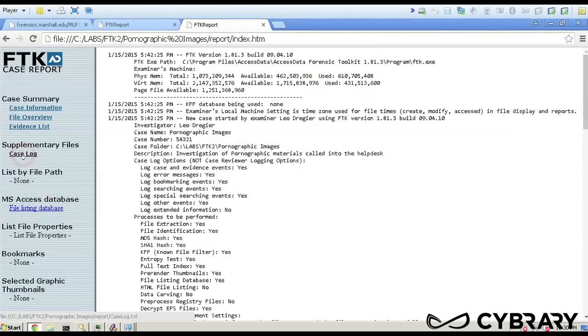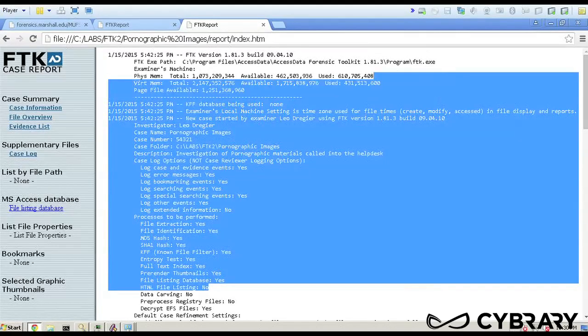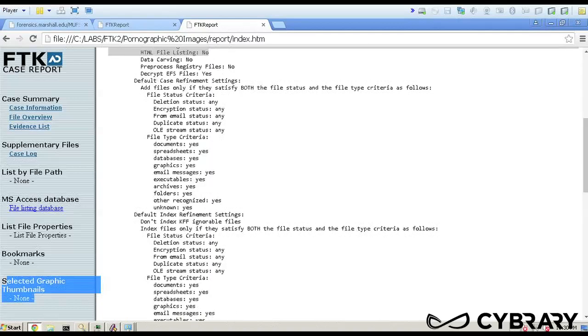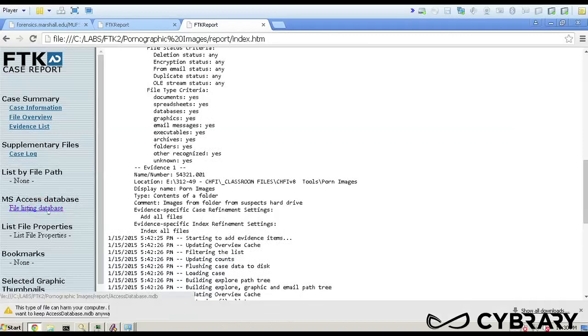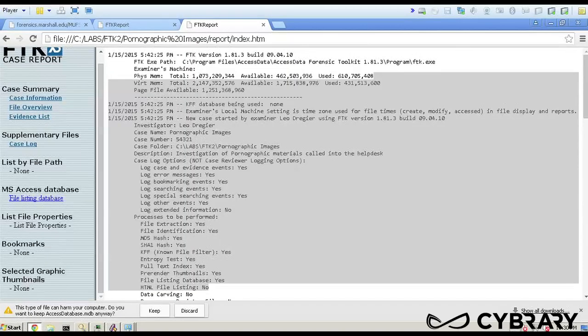Now, I told you you would see this again. The case log. Throughout this course, there's been talk about the case log. Well, this is literally the forensics investigator's notebook in many cases. Read this every single time and go through it and understand it. It should make sense to you. Get used to seeing things in that format. Also, the list file properties, any bookmarks that would have been added, and any of the selected graphic thumbnails to be included in the report, they would all be in the report. And then if you want, you can go to a list file database. So that's it. That's how to go through and create a case report.